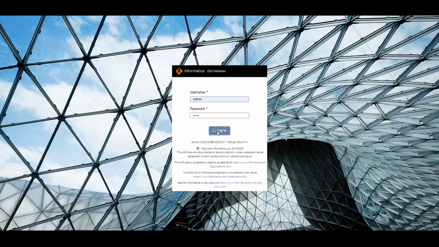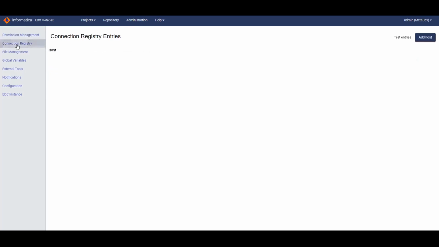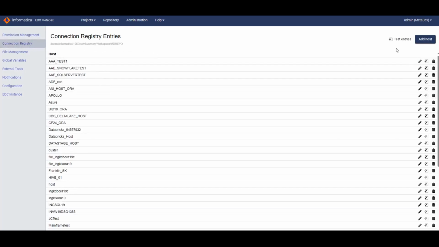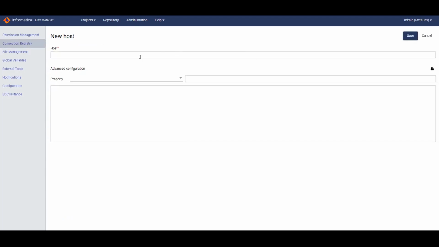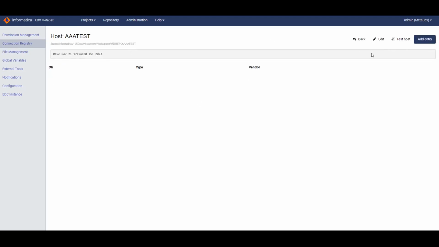Log into the Metadex, click on Administration, Connection Registry. You have to create the host first. Click on Add Host, give any name, and then click on Save. You will get this page.